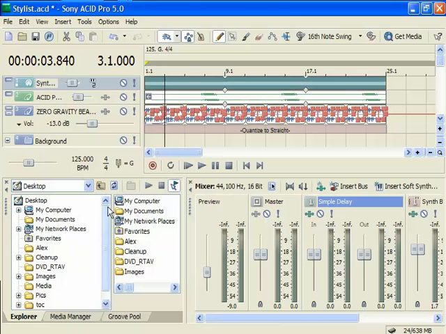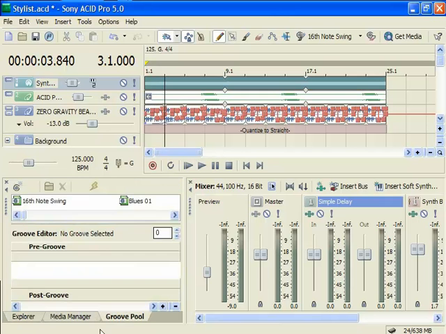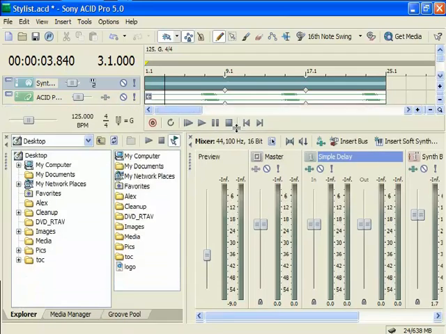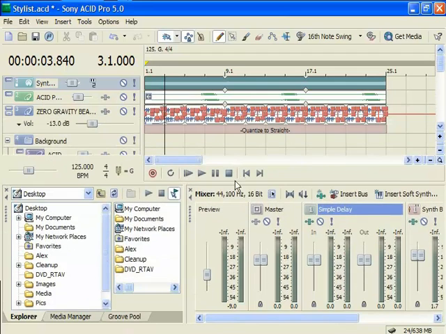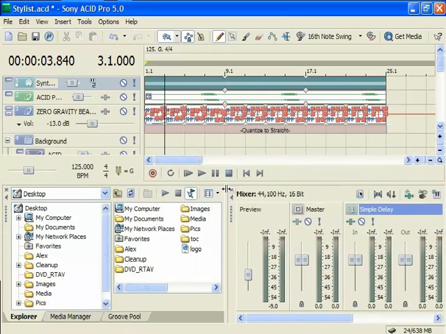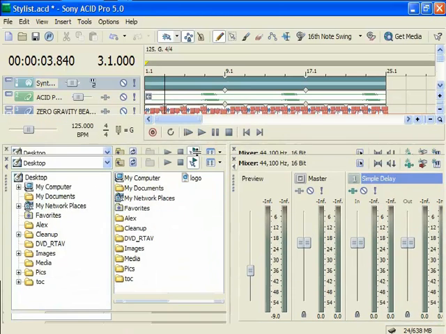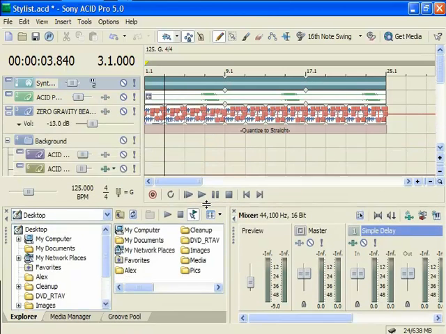Okay, over on the bottom left hand side we can see we have the Explorer window currently open. As to the tabs here, we have Explorer, Media Manager, and Groove Pool. Also on the right hand side we have our mixer, in which we'll mix some of our audio. We can also adjust the workspace simply by clicking and dragging. One of the cool features here is that by adjusting one thing, it adjusts all of my workspace.